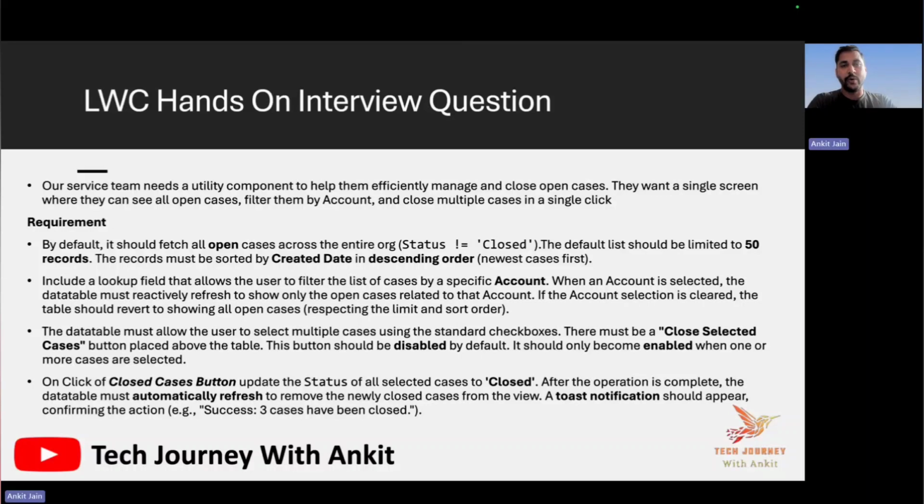So let's go over the scenario for today. Again, the scenario here is a service team wants to build a utility component that helps them manage the cases. They want a component which should show them all the open cases, and using the same component they want to close multiple cases as well.